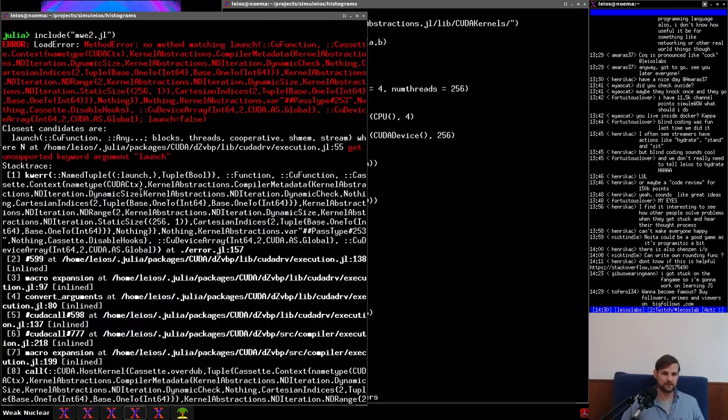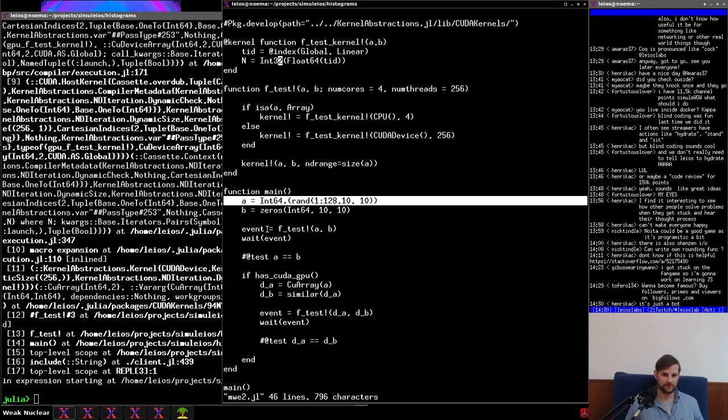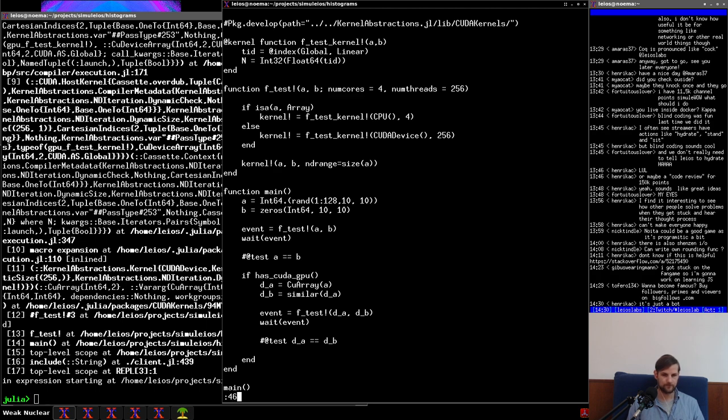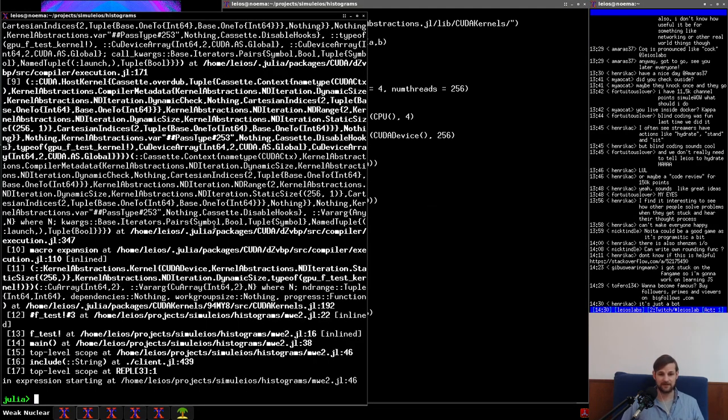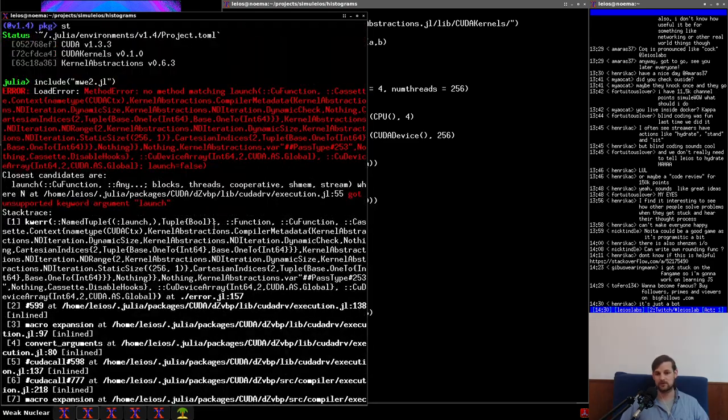Keyword argument error, expression starting at histograms, line 46. Right. This is definitely a different error message. You know, I could try 1.5. Maybe it's just a bot. I'm sure it's just a bot.